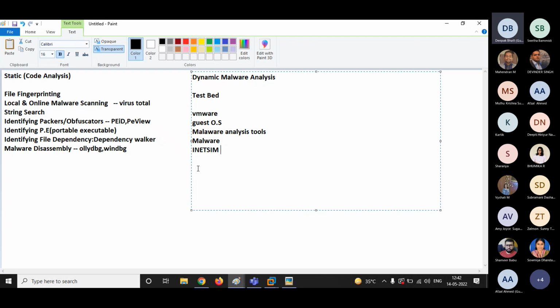Then what we do in dynamic malware analysis, guys, we perform two things. That is, we do system baselining, and we also perform host integrity monitoring.